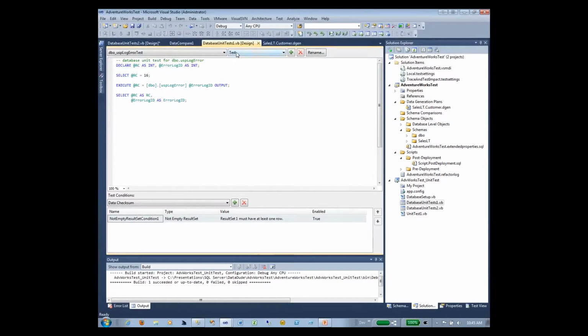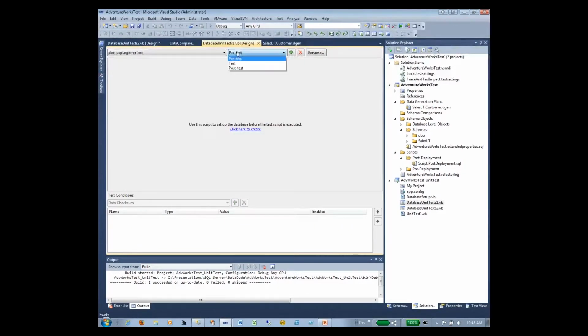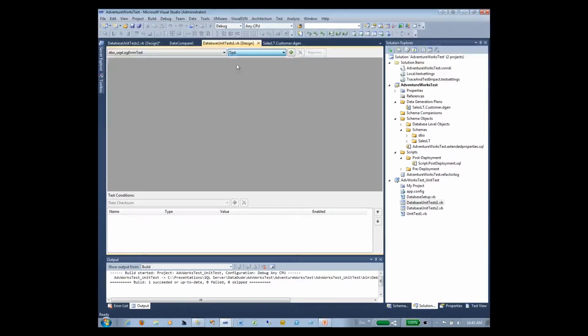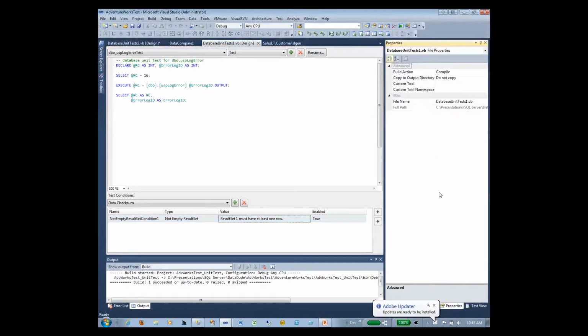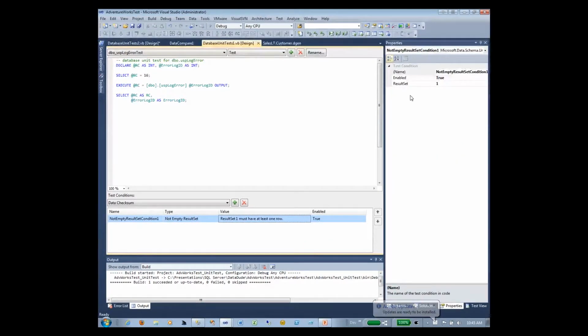Okay, and I have a wide variety. I can do pre-test code, so I can actually go insert something before the test, check for things after the test, do cleanup code. Here I only have the one object, so I can only test one thing. I can set up some of this information over here in my properties window. Let's go back and check on that again. And up here is where I can give it the name, tell it whether it's enabled or not, and set the result set number.